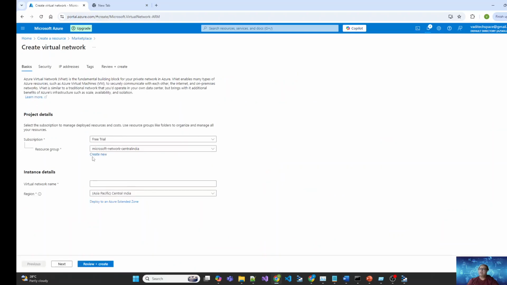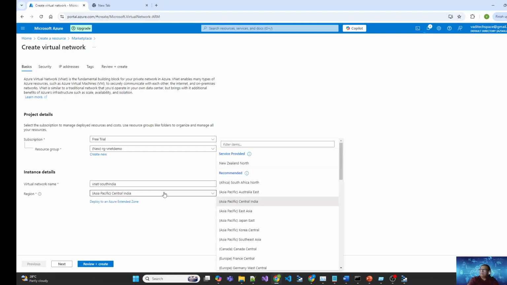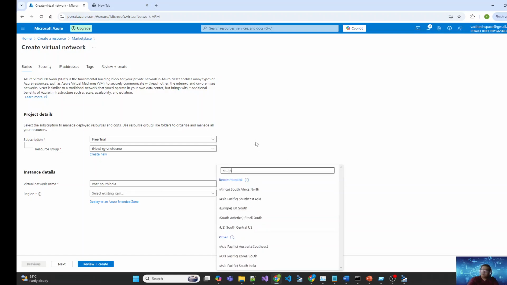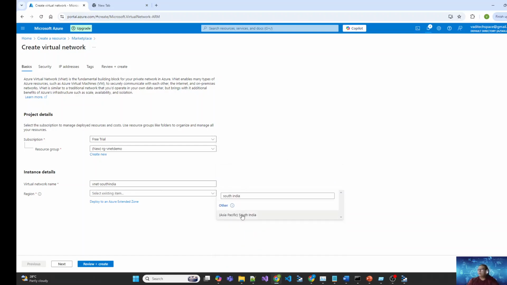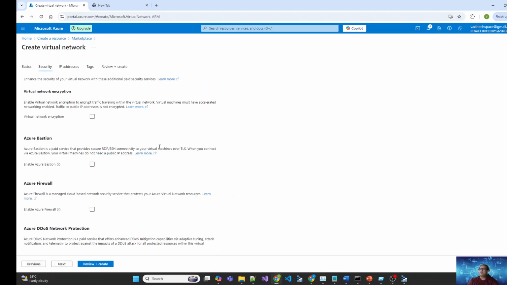And here it needs to be in a resource group. So I'm going to create a new one, VNet demo, and click on OK. I'm going to give some name, VNet South India. I'm going to create a VNet in South India. Okay. I'm going to click on next.